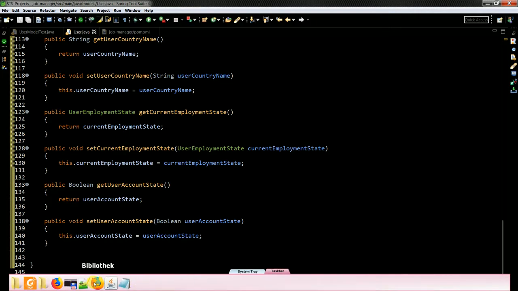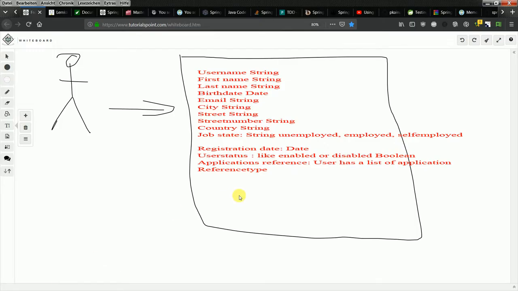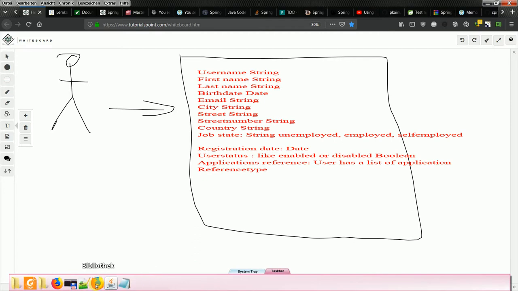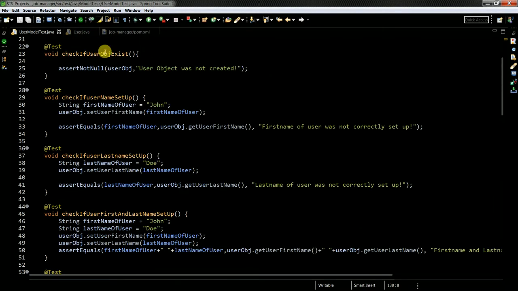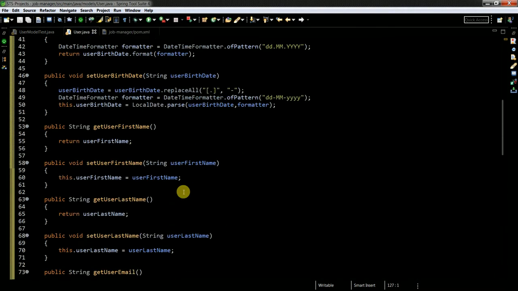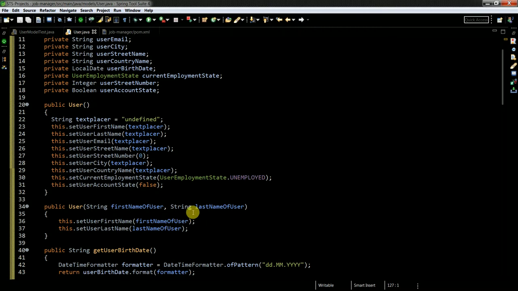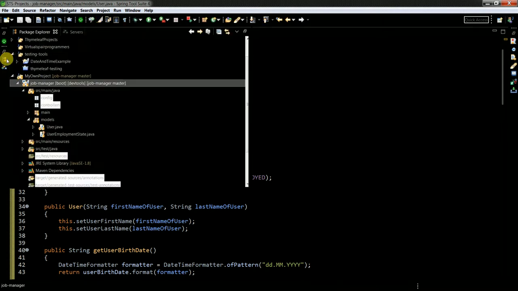And the one thing which I want to have actually done. So what I need to write here: user status like enabled or disabled. Okay, this I have already reached. Registration date. So let me write a test case for registration date. Okay. Let me just do it quickly.